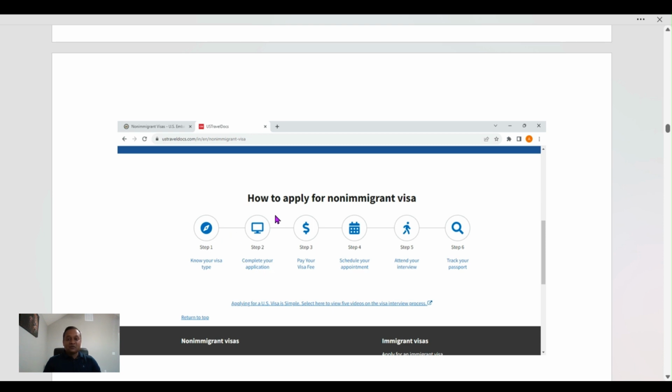When this step is to complete the DS-160 application, where you will need your passport details. There are many other details it asks, and like I said, we have made a video on that as well, so you can go to our channel and look at that video. Then the third step will be to pay the visa fees. Once you pay your visa fees, that's when you can schedule your appointment.